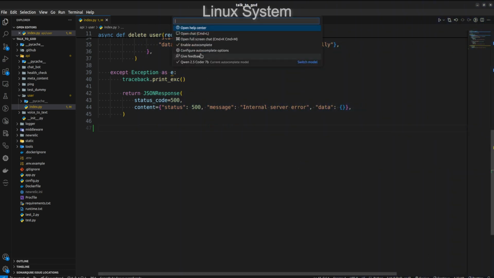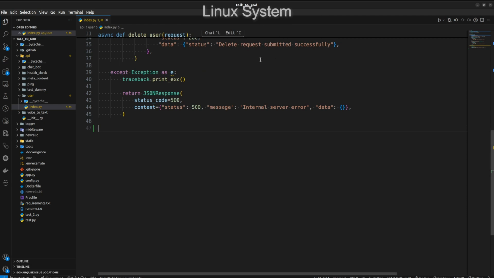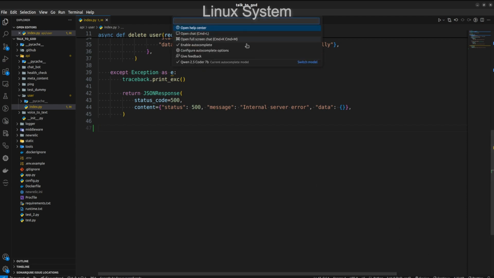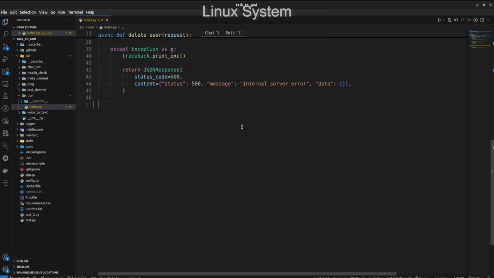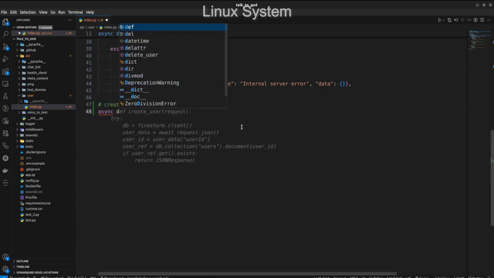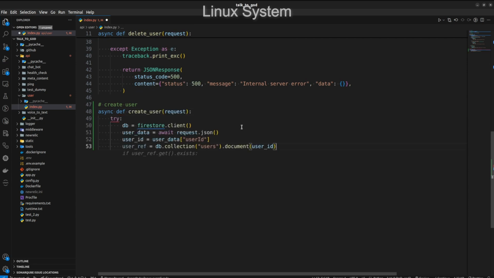If you have just set up, the autocomplete would be off, so you have to enable it by pressing this continue button and then enable autocomplete. So here you can see the model that is being used for the autocomplete. So let's write a comment, create user, async def. Okay.